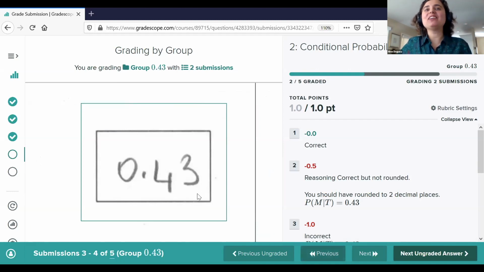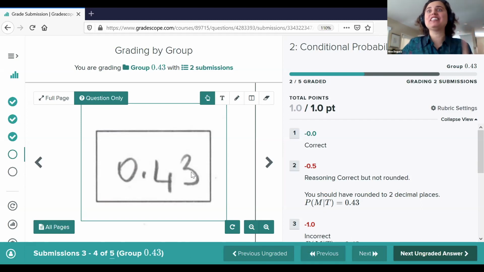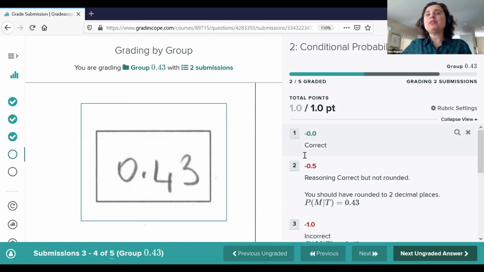But I can go to the next in the group, sorry, the next group. Sorry, I did that wrong, but you get the idea. I can see each student's work. So I'll move to this group with 0.43. And remember the previous group, they were actually correct. And I took half a point off.